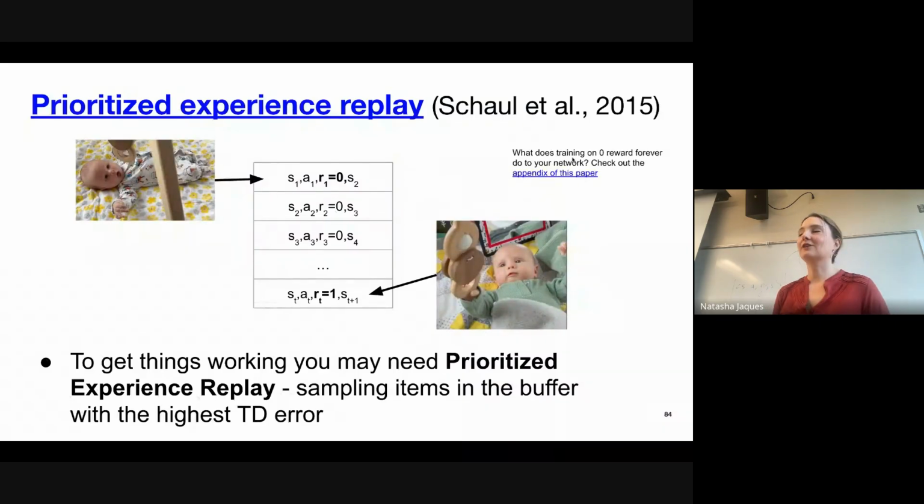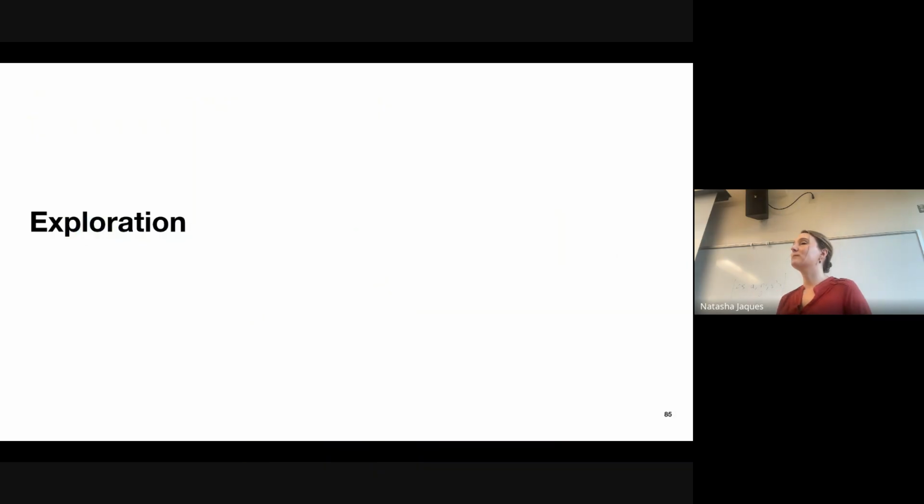If you want to actually think a little bit harder about what training on zero reward forever does to your network, we did a little bit of analysis here, so you can go check this paper. Okay, we mentioned exploration was a key problem in RL. Why did we say that it was? Anybody remember?